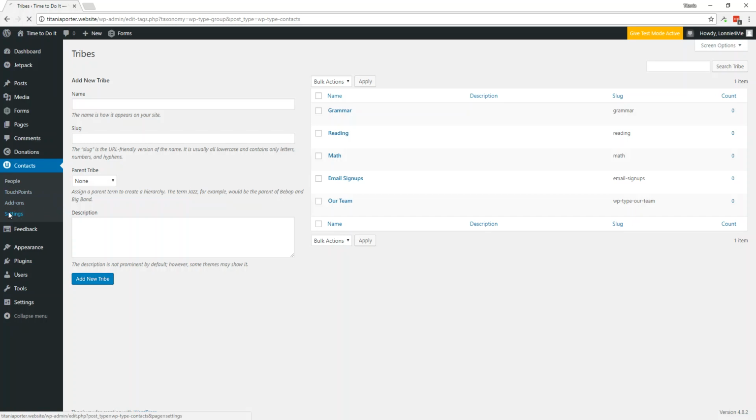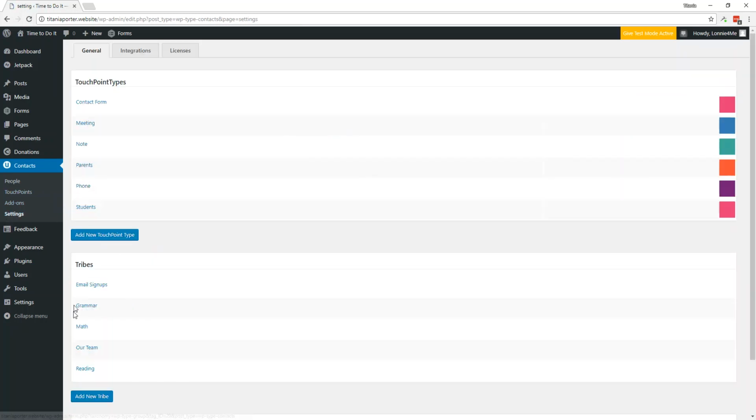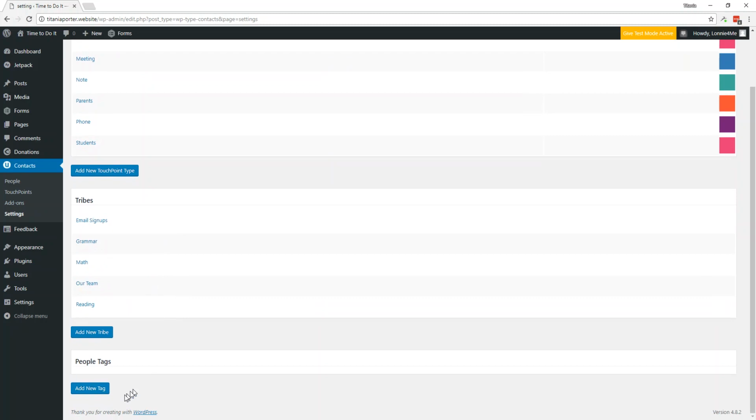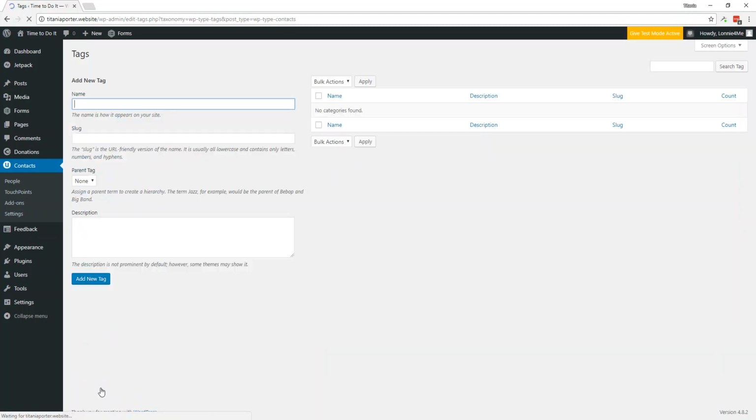Now we need to go back and set up a few tags. Tribes are pretty major groups. That makes sense. You might want to send an email blast to or something like that. Tags are a little bit more detail-oriented. So let's say that I want to keep track of which schools the students I tutor are from.